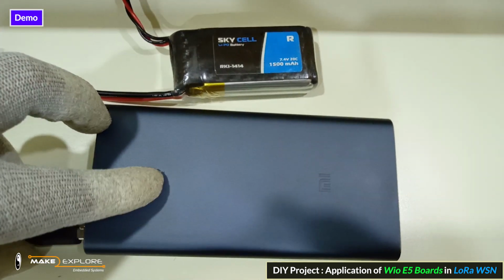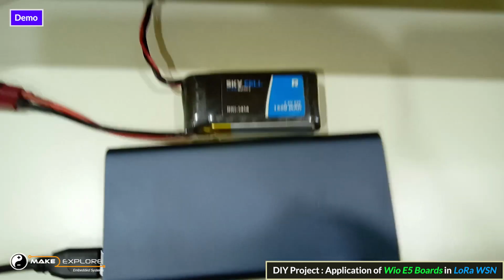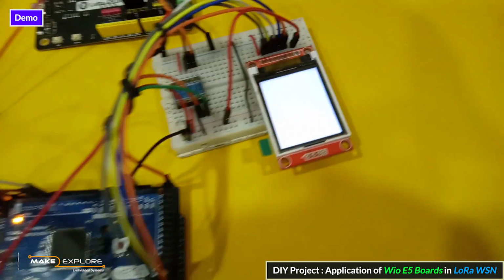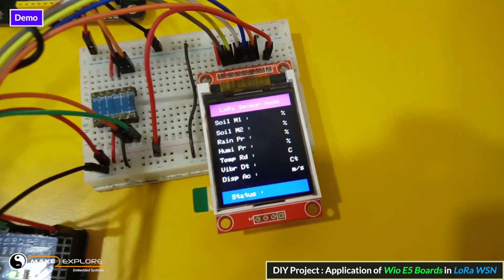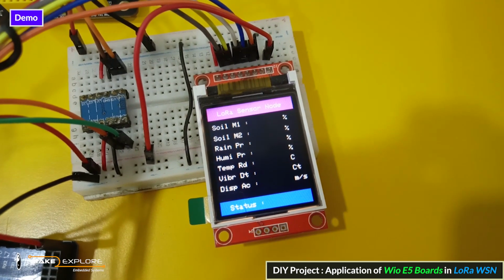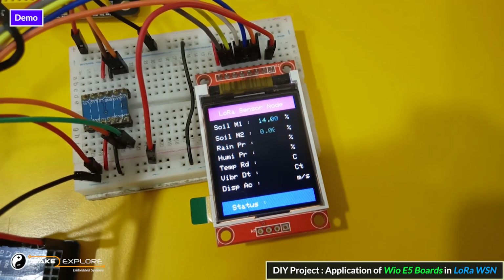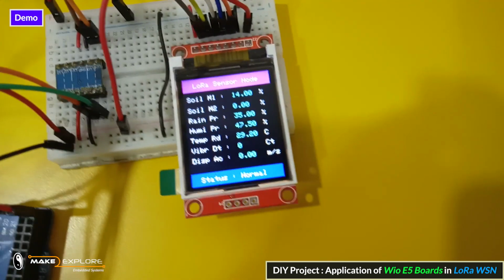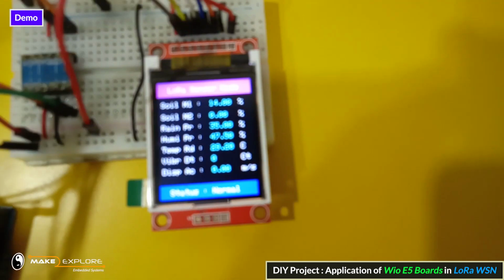Finally, let's power on the WSN sensor node circuit. Arduino Mega will fetch all sensors data, then display it on TFT display. And then send it to gateway node through LoRa, using this Wio-E5 dev kit.